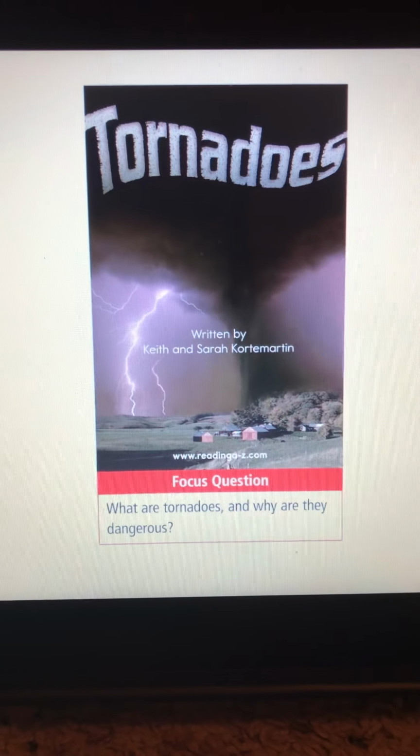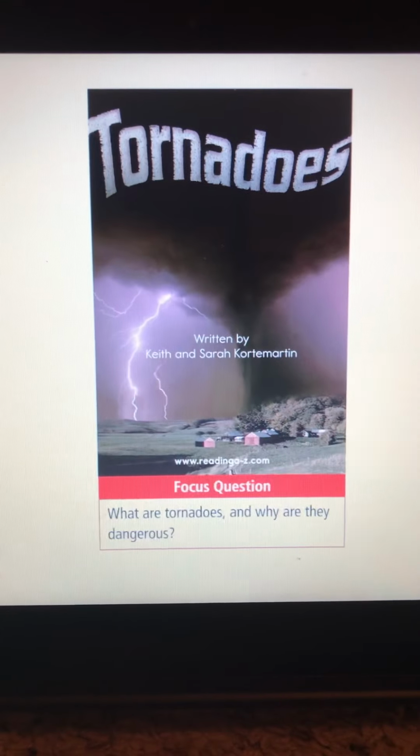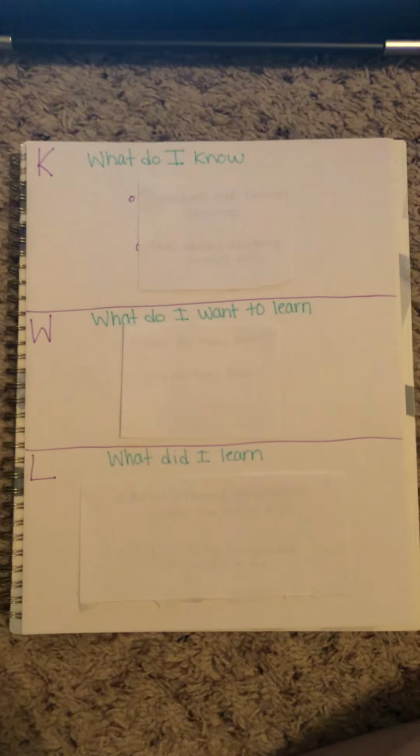Okay, boys and girls, today our book is going to be about tornadoes. Before we get started with our book, we are going to do another KWL chart just how we did the day before. So make sure you grab your paper and your pencil. You section it off into 3 parts, and you're going to write what do I know, what do I want to learn, and what did I learn. So we're going to do these 2 before we go on to reading our book.